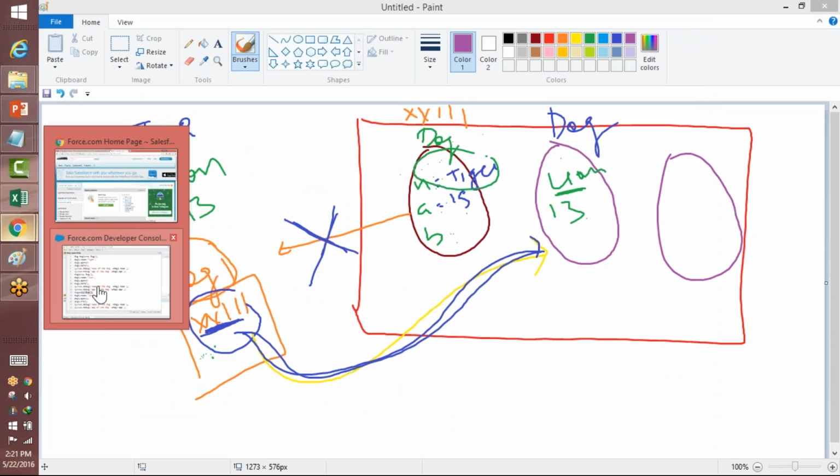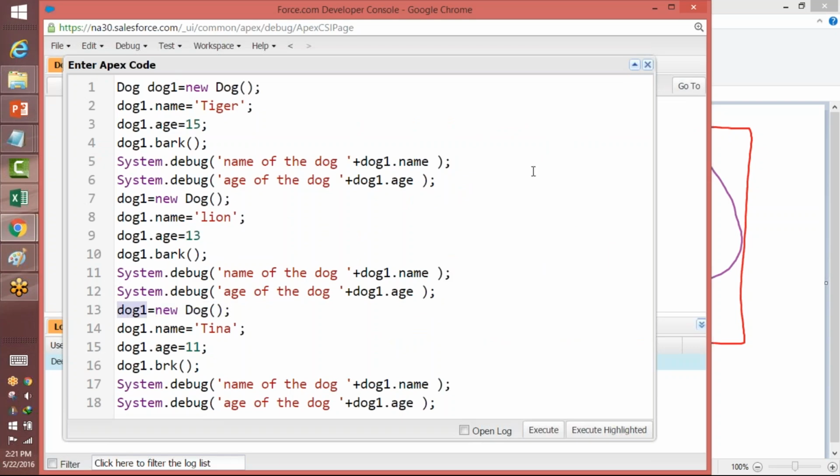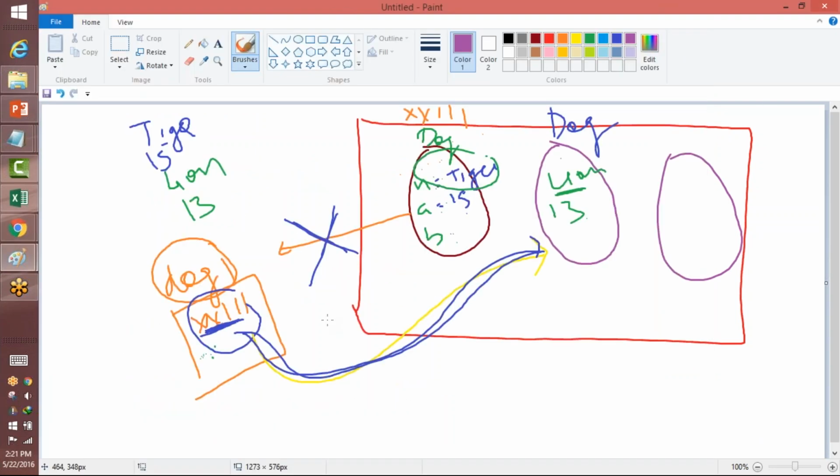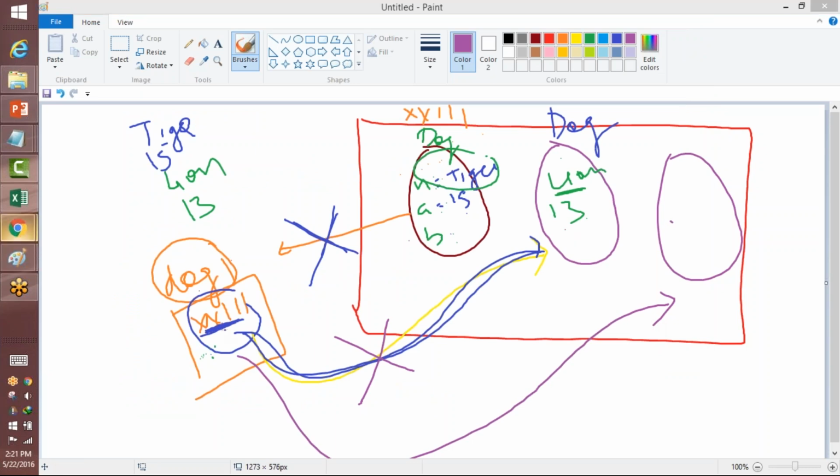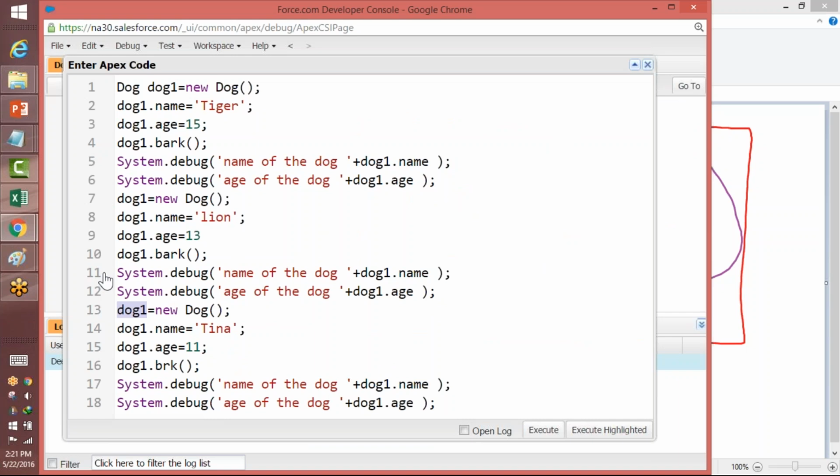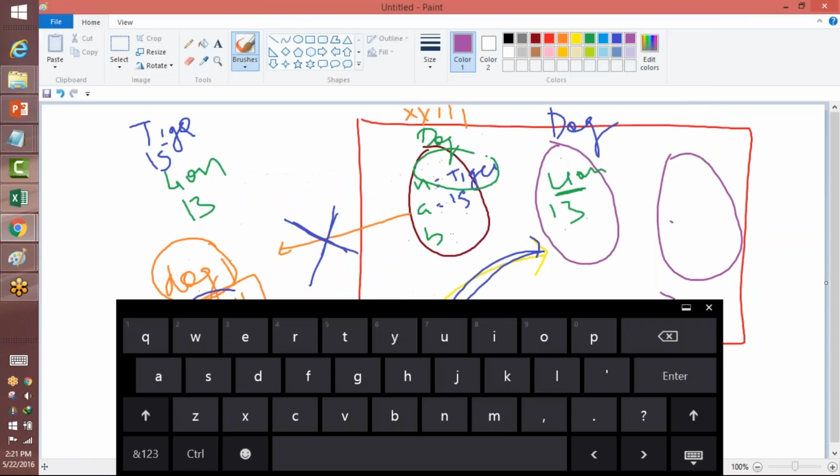Now, what is the remote control for this object? Dog1. Where is this dog1? It's already there, which is this one. So now it no longer points to the old one, it points to this one. So we have three objects right now, and only one remote control or reference variable. The name of this dog is Tina and the age is 11.